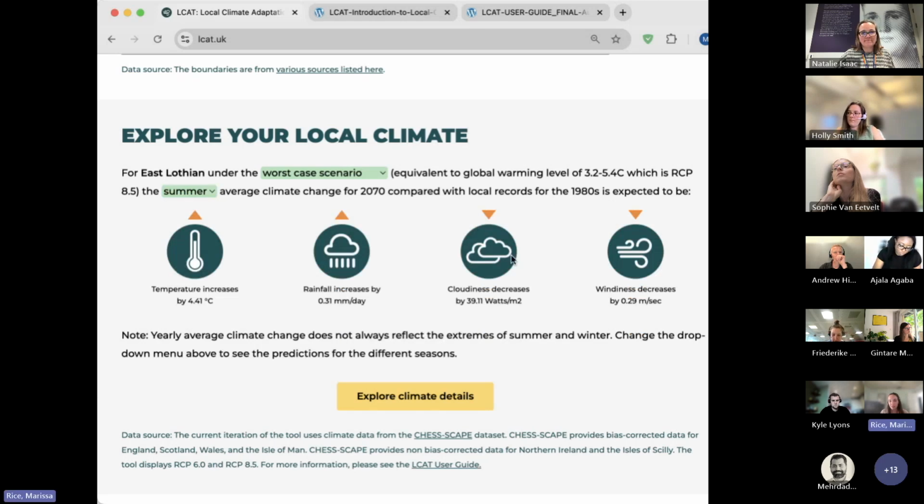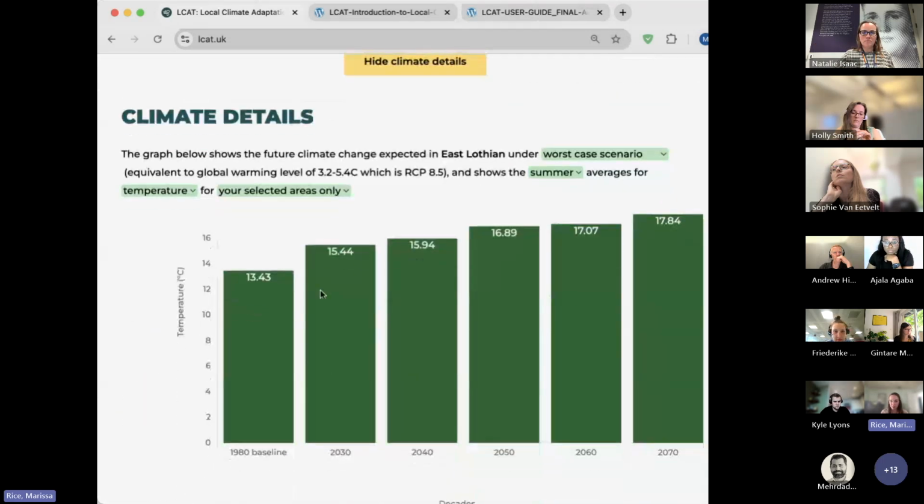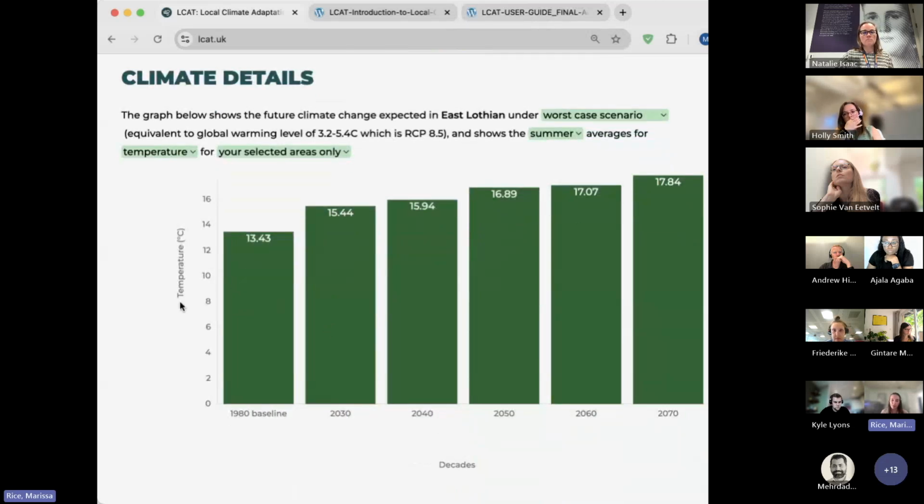We provide a surface level summary through icons in several of these sections in case you just want to get that initial overview of the climate for your area, but we also do provide a section about exploring those details, and that is where you can see bar graphs of the climate data, broken down over time.